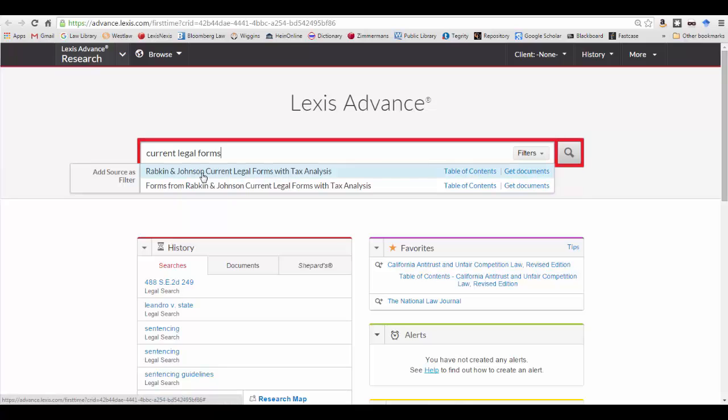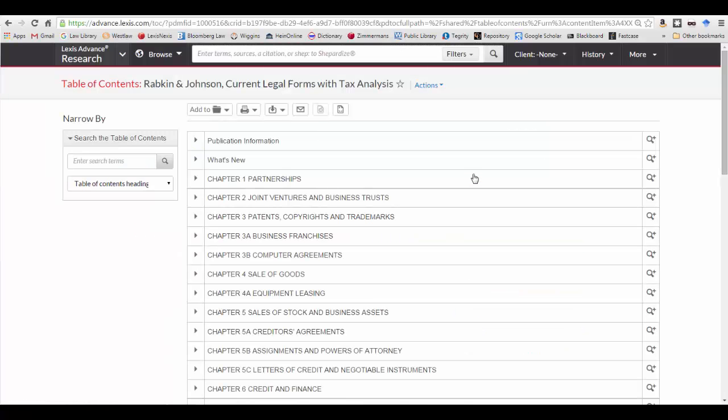Here's Rabkin and Johnson, Current Legal Forms. If you click on this here, it will add it as a filter, or you can click on Table of Contents to browse. And that's it.